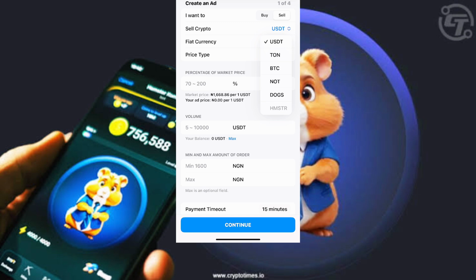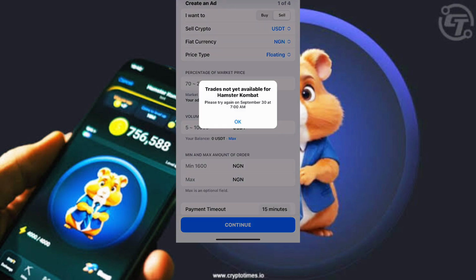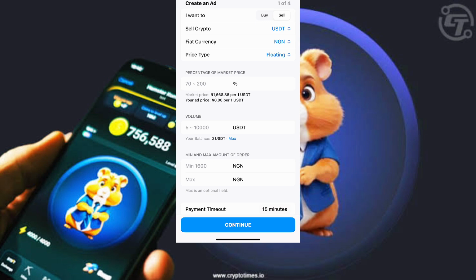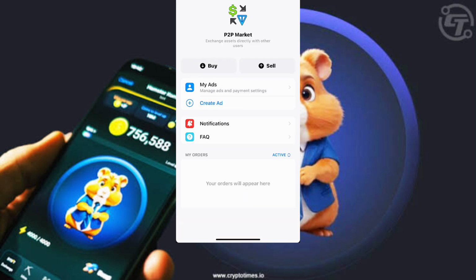you're going to select the crypto you want to choose. You can see trade not yet available for hamster. So it's going to be available on the 30th at 7 a.m., right? So for now, P2P is not available for Hamster Combat on the Telegram channel, right?